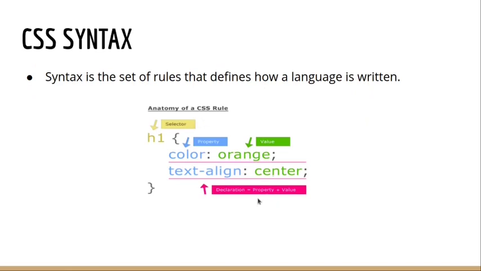CSS has a syntax, and this is how the syntax looks like. For those of us who don't know what syntax is, it is the set of rules that define how a language is written. So looking at this syntax, CSS has a selector, then they have a declaration. In the declaration, you have a property that you want to change, and you have the value. Now, when you look at this example, for instance, it's going to select the H1 in your HTML, give it a color of orange, and align it to the center.